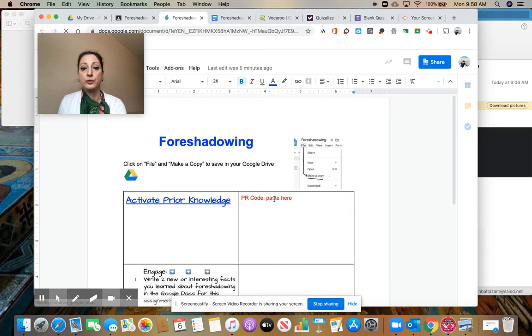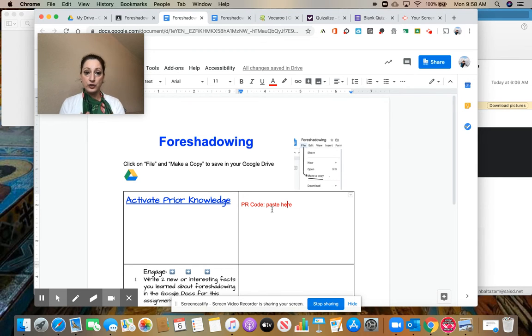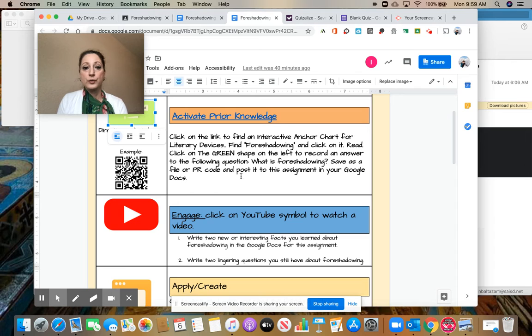So it says QR code, paste here, but I'm not going to have a QR code. I'm going to have a link. So I'm going to highlight it. I'm going to click on the link right here. It's going to pop up as a little window, and I'm going to post it right here, and I'm going to click apply. Now, if I click on it, it's going to give me the actual recorded voice. So when I check your submitted Google Doc, I'll click on it and it's going to give me your recorded answer. Okay, so going back to your HyperDoc, we finished with this part.